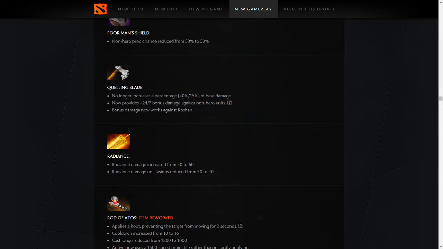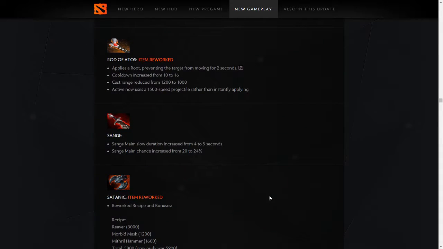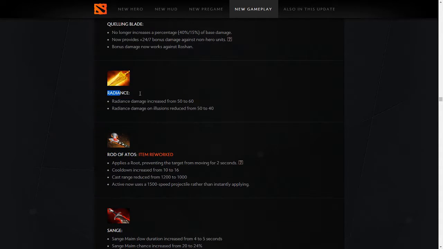So it was just a nerf to Quelling Blade and Iron Talon. It's still a buff to Battle Fury. So Battle Fury is just now better comparatively. Radiance damage increase. Radiance damage on illusions reduced. Alright, so that means you can have Radiance battles. Like, you just have two heroes with Radiances going at it. Because illusions... Okay. They take 20 less damage from that.